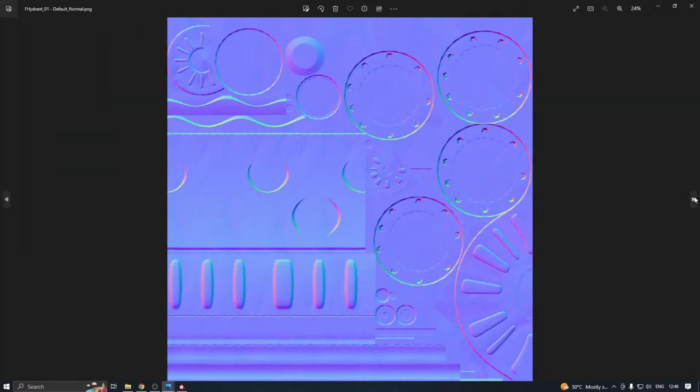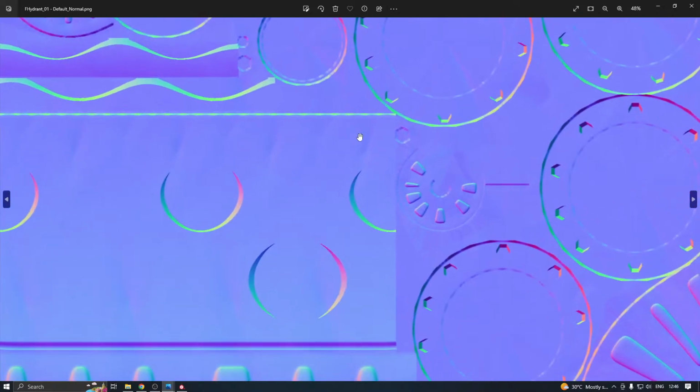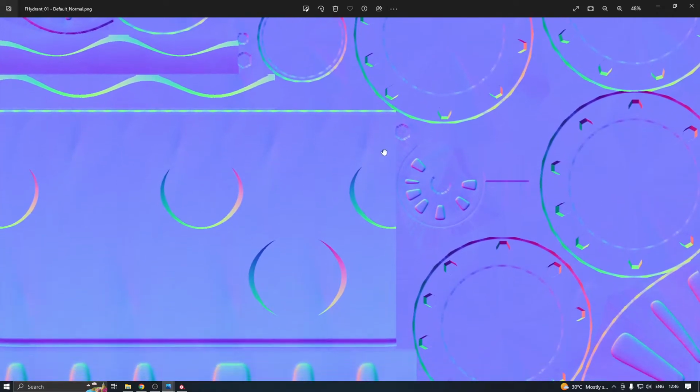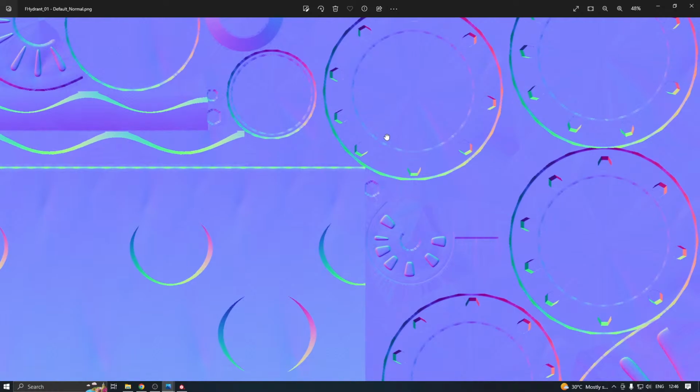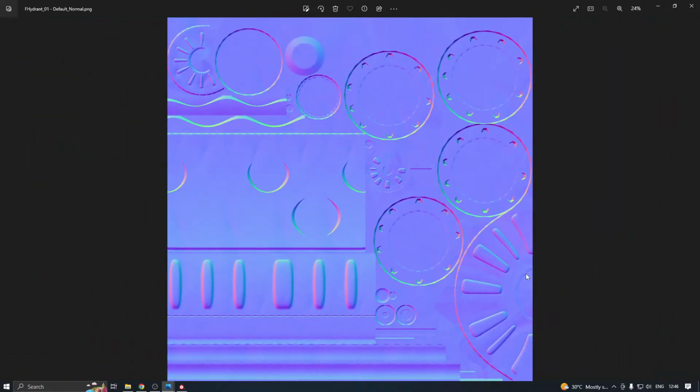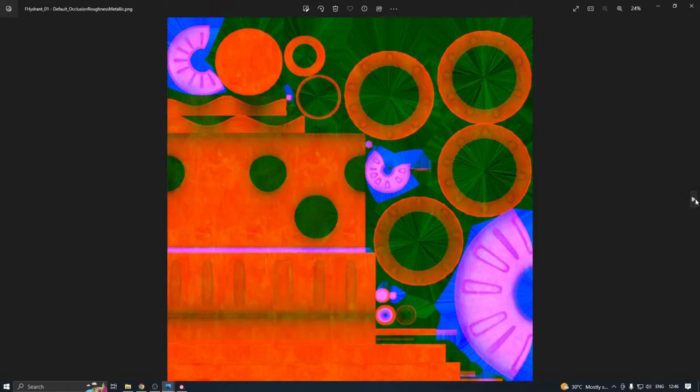So this is a basic color, normal map. See, so normal map. This is actually a combined one with ambient occlusion, roughness, and metallic. Okay, with the red, green, and blue channel. I mean, inside these channels.